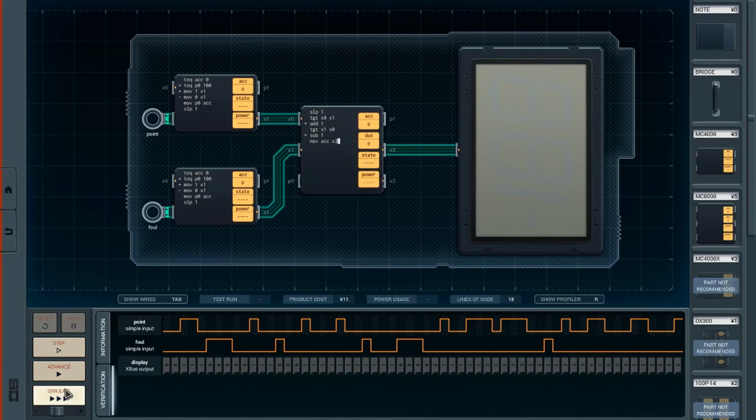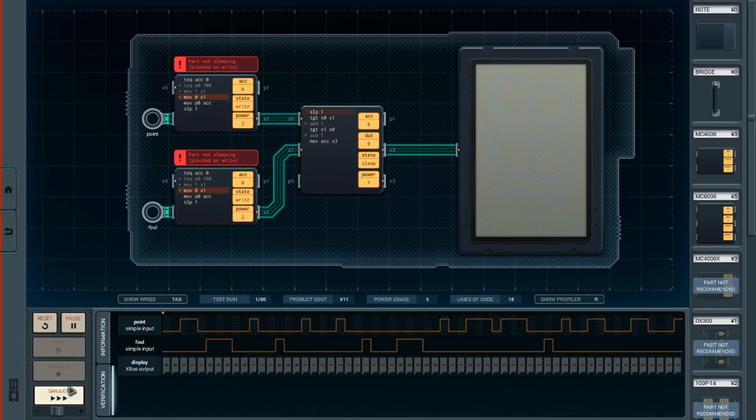So we're going to simulate. Part not sleeping, blocked on write. See, I don't know what that error means. Okay, so I think this... Hang on, we need to reset here.